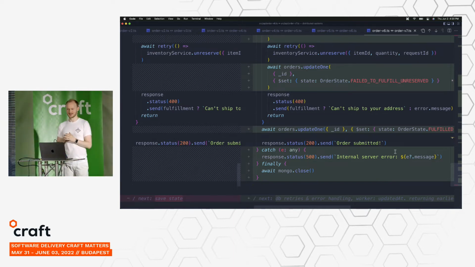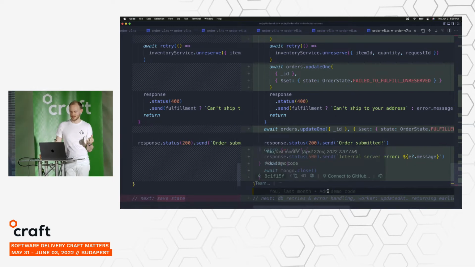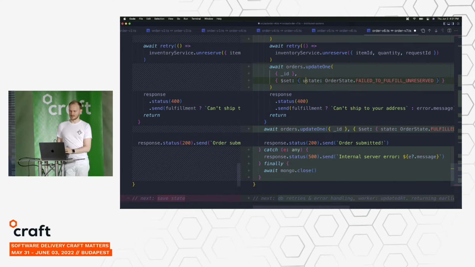So each of these database calls could fail. So we want to make sure that whatever database client we're using retries, and we want to handle the errors. Right now we're not. And we also need some other processes, like a worker pool, to pick up the fact that one of our orders is not in a terminal state. So let's say in each of these updates, we also have an updated at field, something like that.